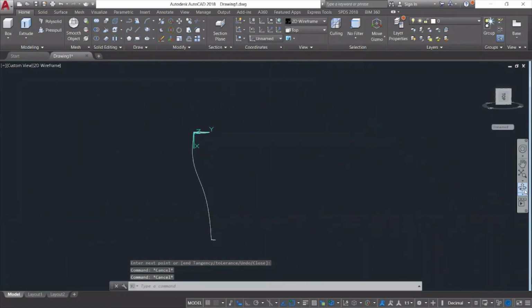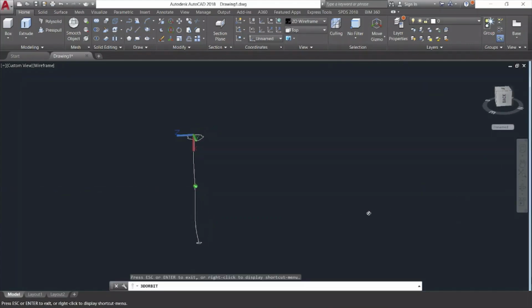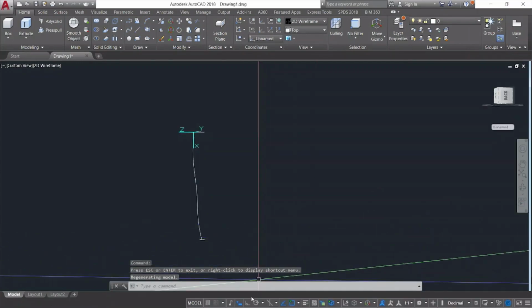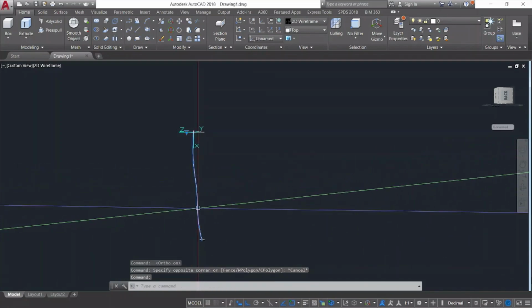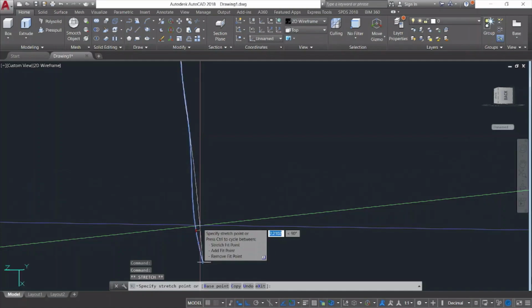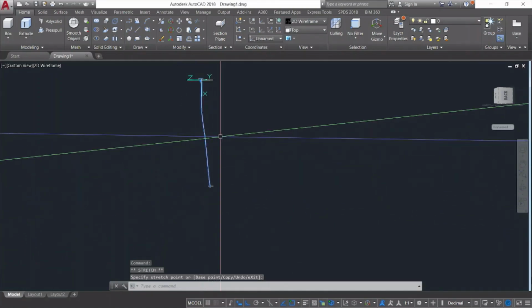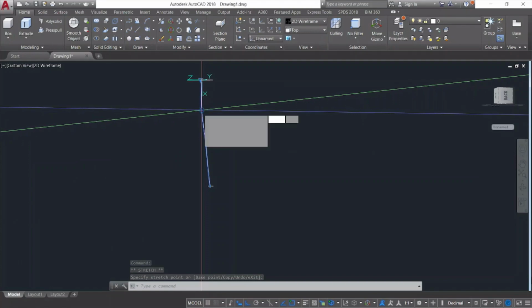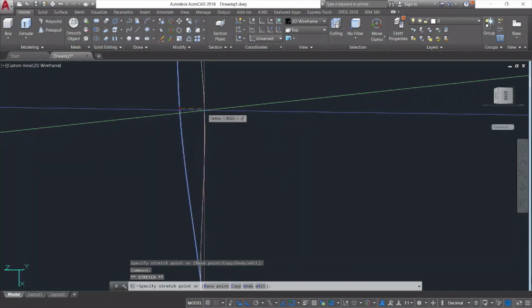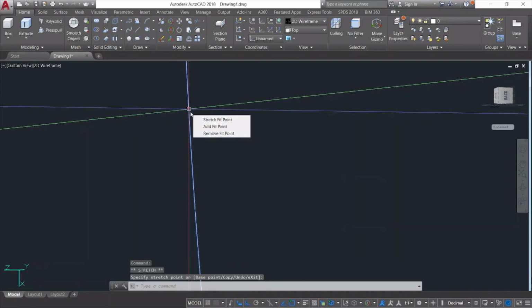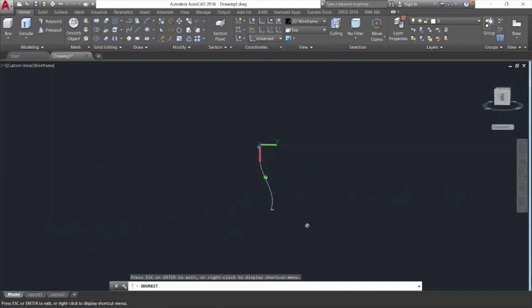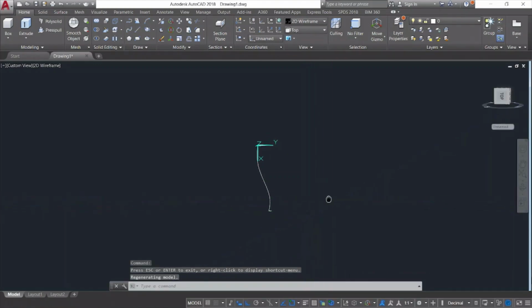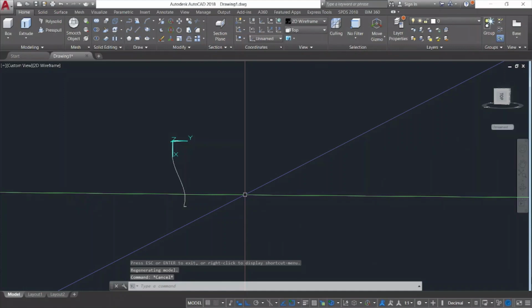Now let's see the spline from other sides to check if it is drawn correctly. You can make your adjustments by stretching the fit points of the spline. Okay, I leave it that way, and it's okay. Now I'm going to use the loft command.